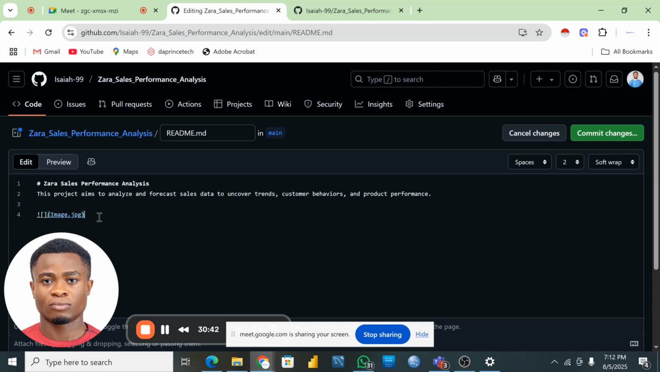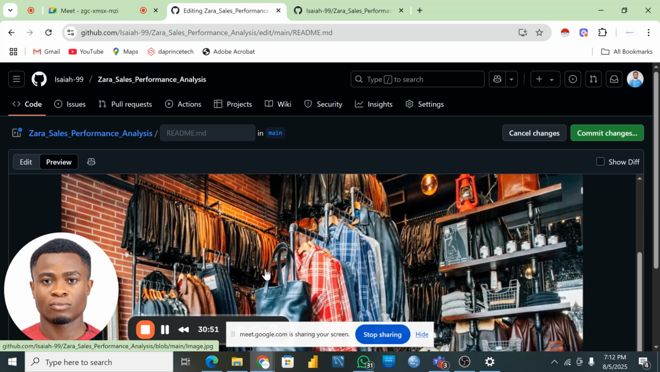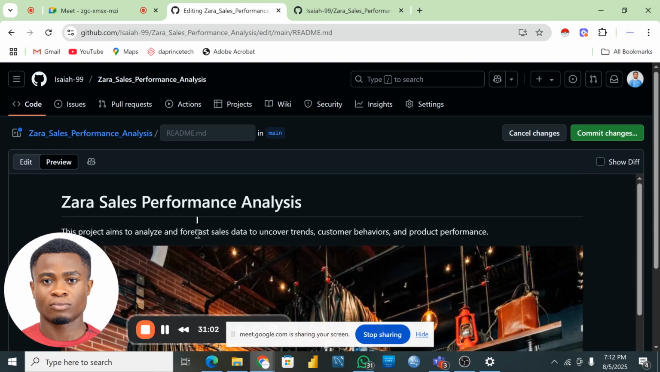Is that clear? So now let's check our preview if it's there. Loading preview. Can you see the preview? So this is the preview. You can see I have the heading, I have my description, and I have the image. Can you see the image, everyone?